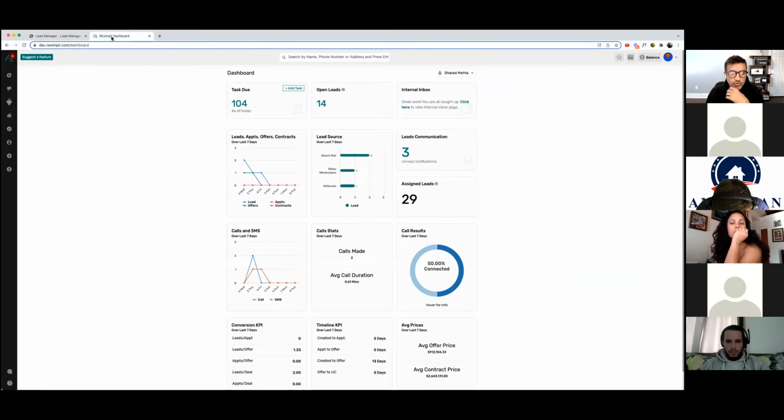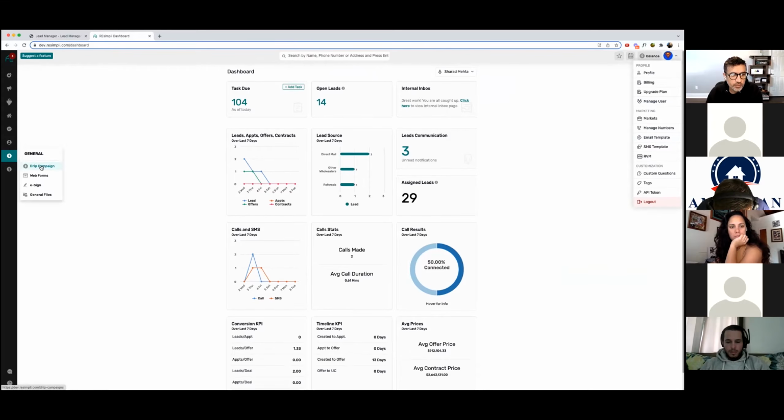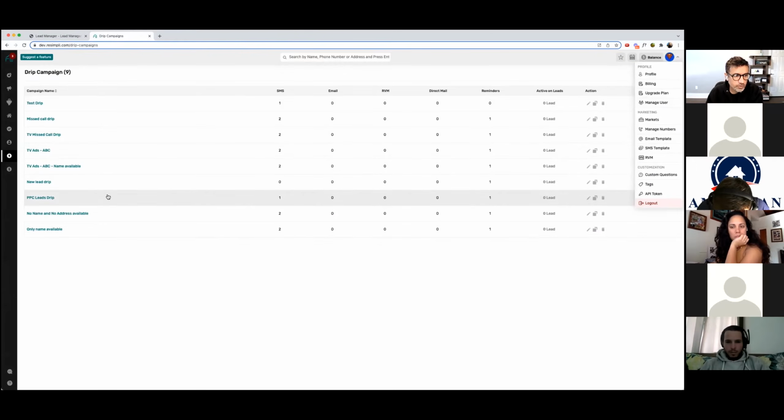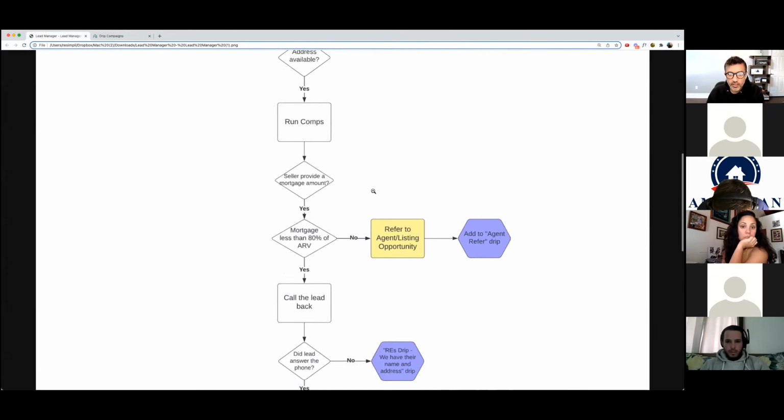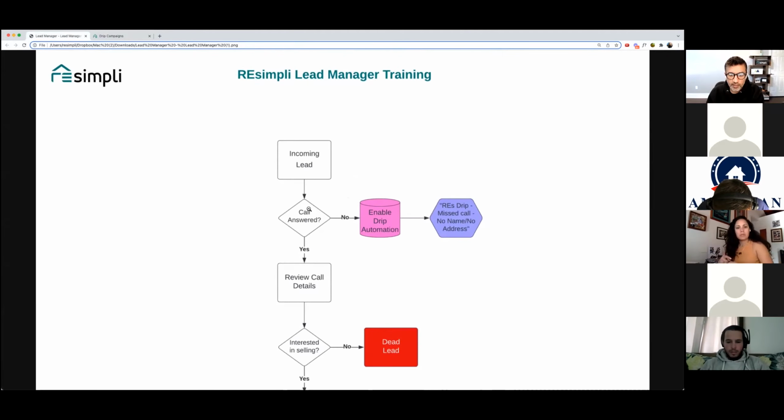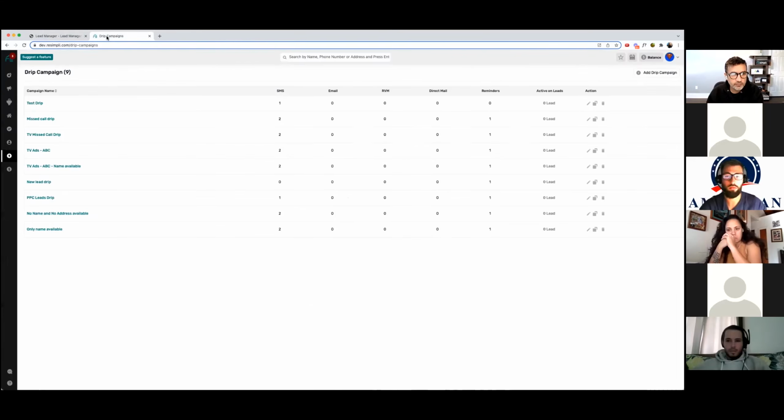And then this is kind of what it would look like. So if we had a lead come into our pipeline, and I go into my drip campaigns, this is a testing account, so the drip campaigns are a little bit different. Let's say this is my missed call drip. If a lead came in and we missed the call, I would automate the drip campaign and put them on this missed call drip campaign.